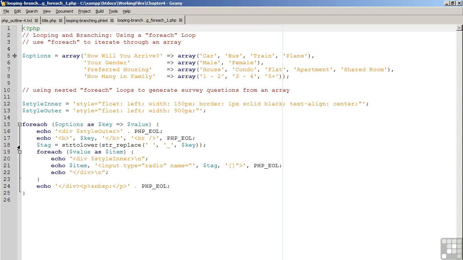On line 16, we echo a div tag. On line 17, we echo the key. So we will see how will you arrive, your gender, preferred housing, and how many in the family. On line 18, we are representing the key by replacing the spaces with underscores in order to form a form tag, which will be used with a radio button, which is in the inner loop on line 21.